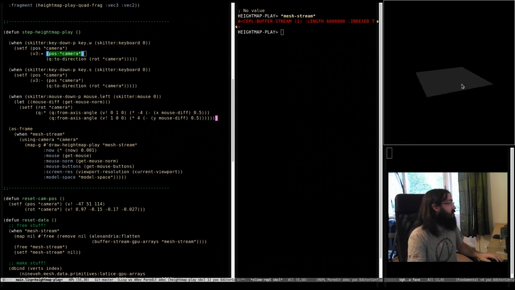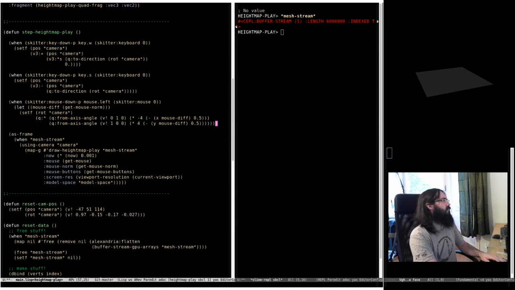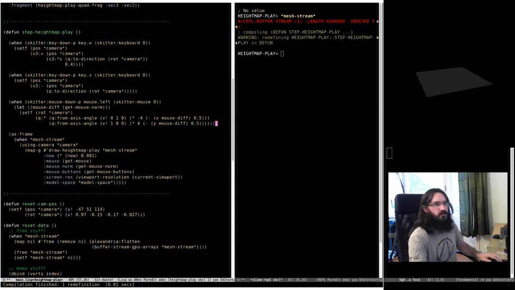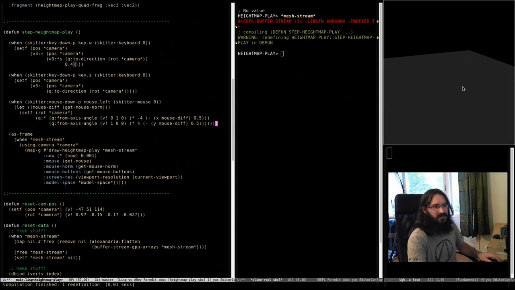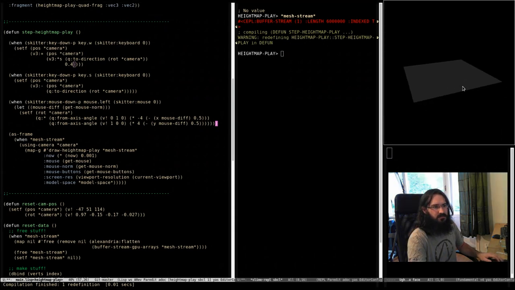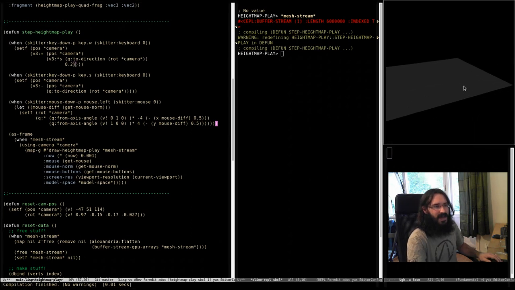So let's scale that a bit. We will say this is going to be a vector 3, so we can say vector 3 times some scalar. Let's say 0.4. So when we go backwards, it'll be really fast, but when we go forwards, it's a bit slower. Let's make it a bit slower still. It actually feels impressive when we get further along. Whoop, there we go. Yeah, it's a little better.